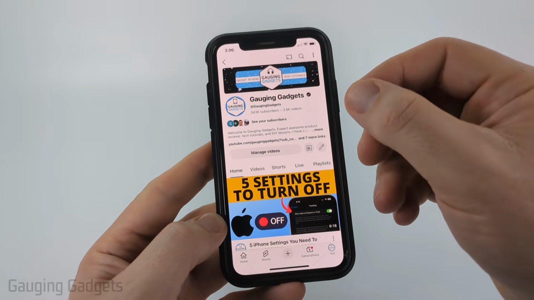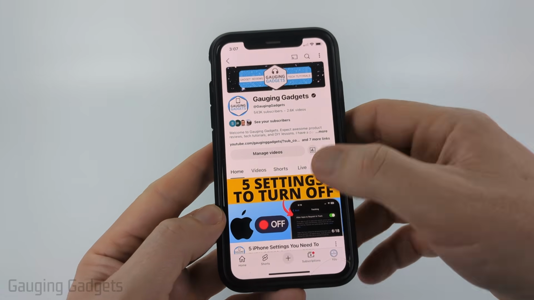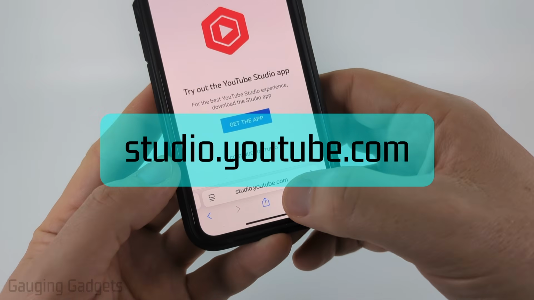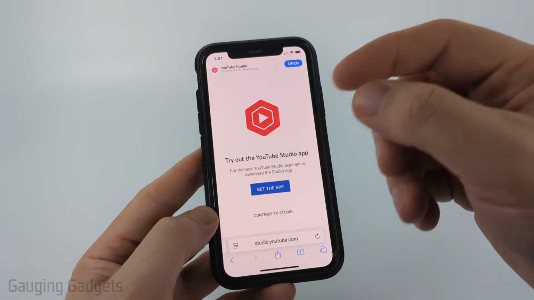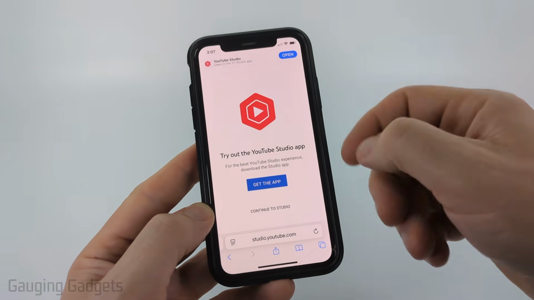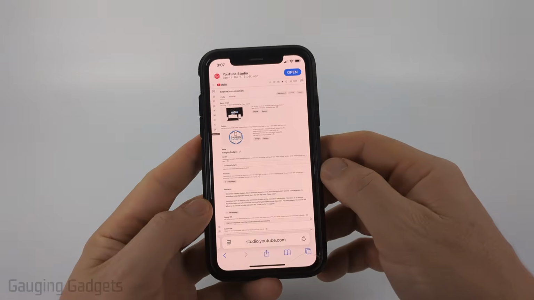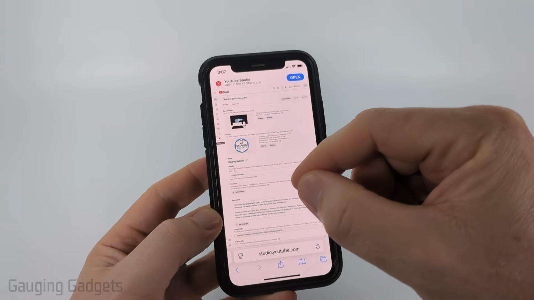Now within the YouTube or YouTube Studio app, there is no way to add links to our channel. So what we need to do on our phone is simply navigate to studio.youtube.com. And if it opens up the YouTube Studio app, just keep going back to studio.youtube.com. And once you get to this screen right here, select Continue to Studio. This will then load the desktop version of the YouTube Studio website.